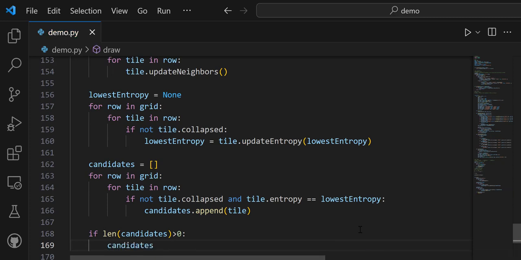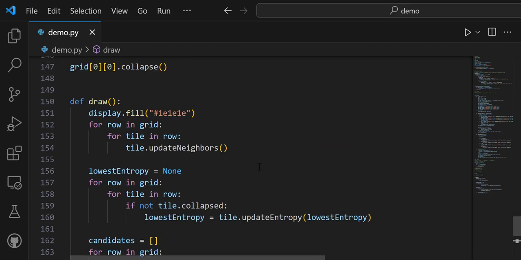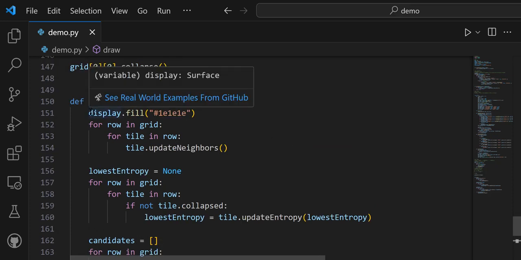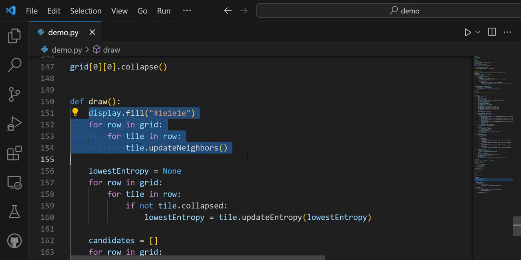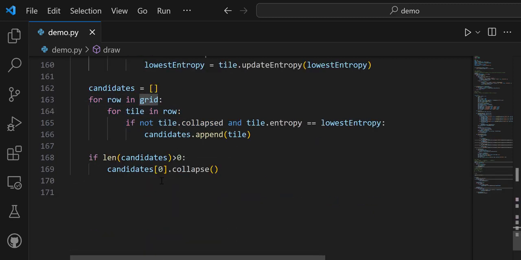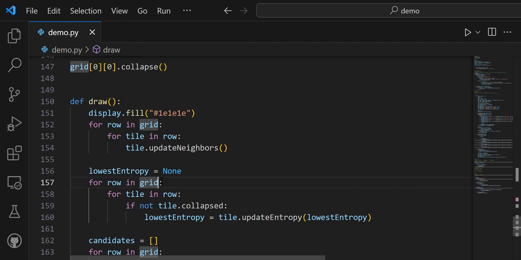So I take the list of candidates, and here I can pick at random. I can pick the last element in the list, I can pick the first element in the list, and it will yield a slightly different result. But for now, I'm just gonna take the first element in that list and I'm gonna collapse it. And the program is done. Notice how, once we establish the helper functions that we required, processing it was extremely simple.